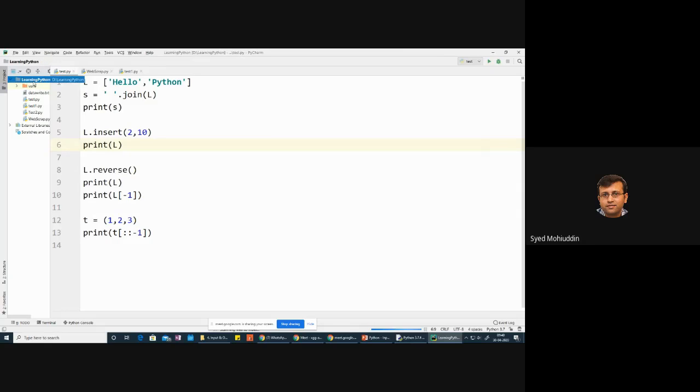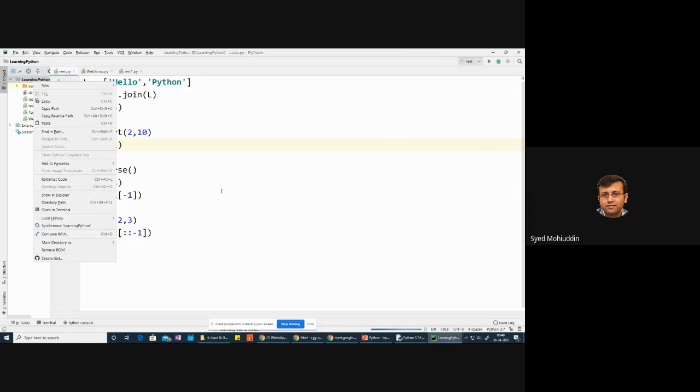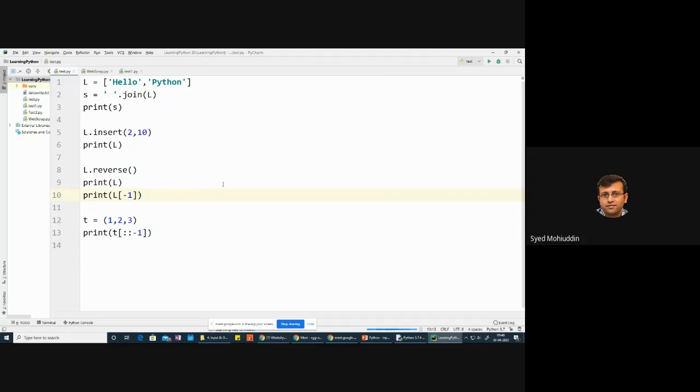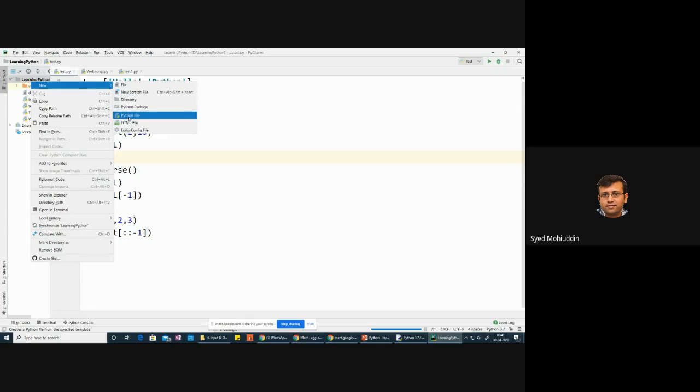Let me create a new file. Is the code visible, or should I increase the font size in PyCharm? Is the code visible, or should I increase the font size? Okay, no problem. Let me create a new file, and then we will move on.